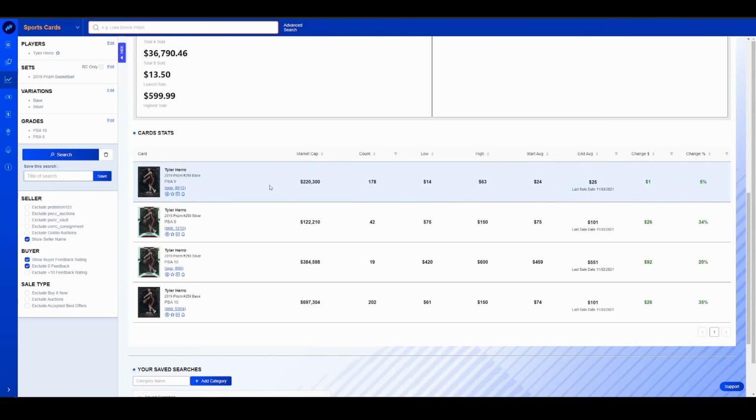Tyler Herro, one of the guys that we mentioned earlier in the round. I'm not going to go over everyone going hot. I just wanted to set a baseline here. His base PSA 9 is up 5%. His silver is up 35%, PSA 9. PSA 10 silver is up 20%.